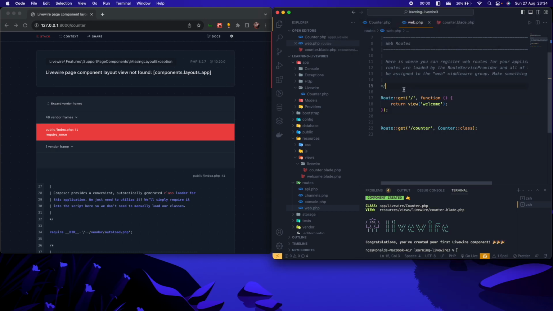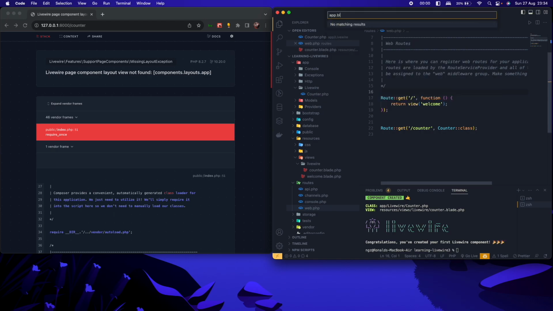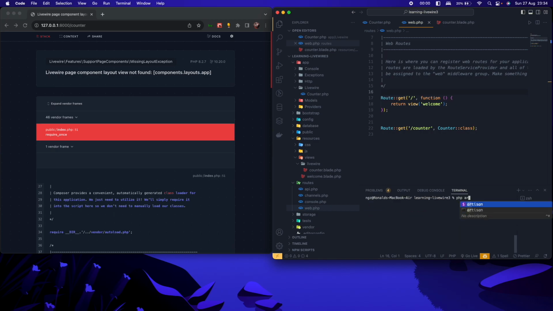So we are missing an app.blade.php, and this is basically the file that bootstraps Livewire. To do that, we have to run another command. Let's type that command. Just clear that. php artisan livewire:layout. Yeah, so this file app.blade.php was missing, and as you can see, it has been created.